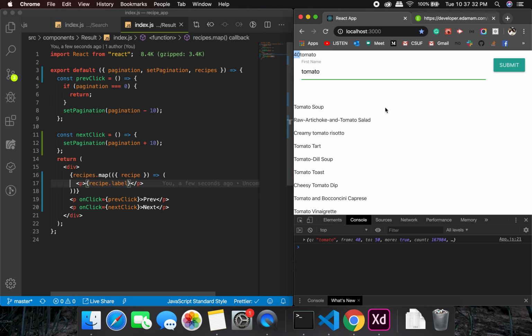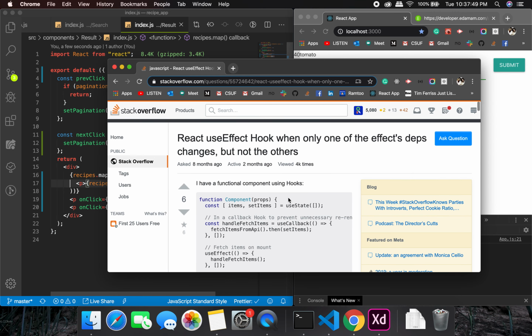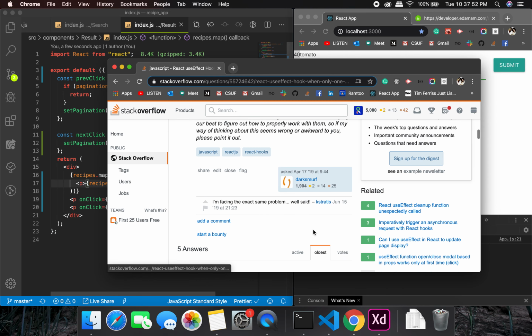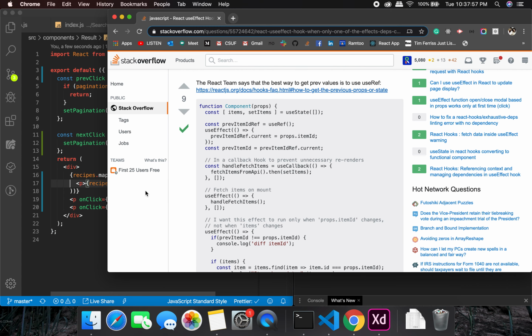For this one, we do have an answer. In the class component, we can take help of componentDidUpdate, but for this particular scenario where we are using hooks, we'll have to use ref. So here is the answer on Stack Overflow from someone, and we will be using this. I'll just copy and paste this stuff. I don't need the callback, I just need this useRef.